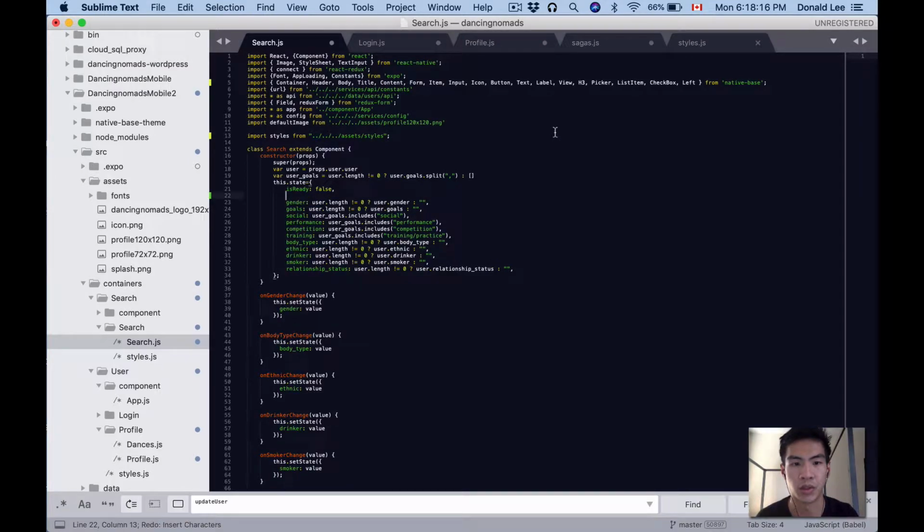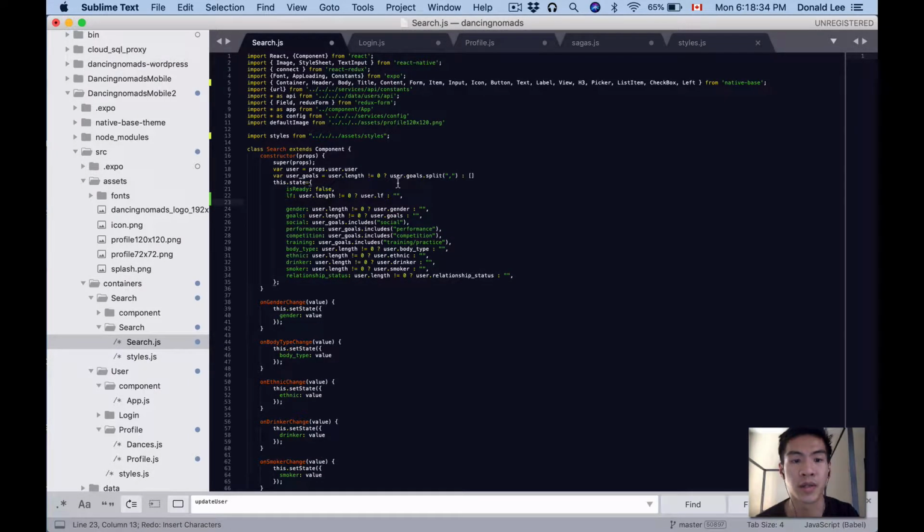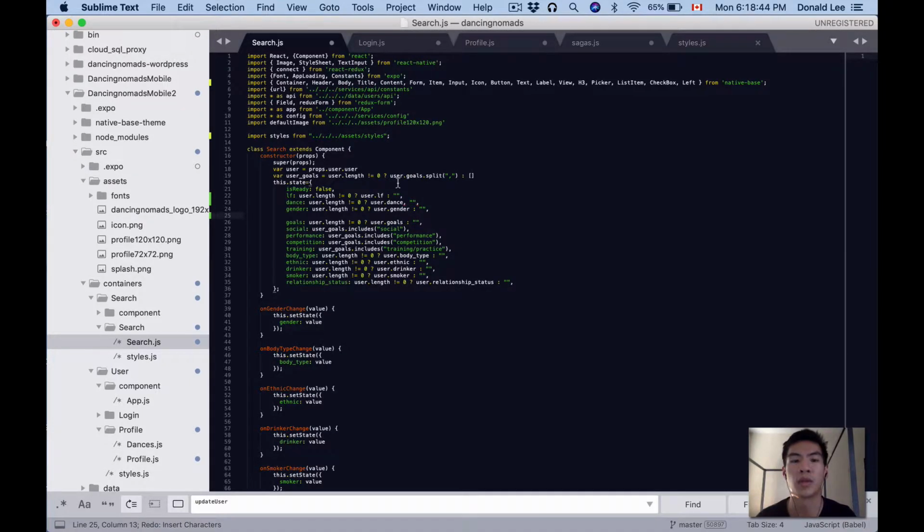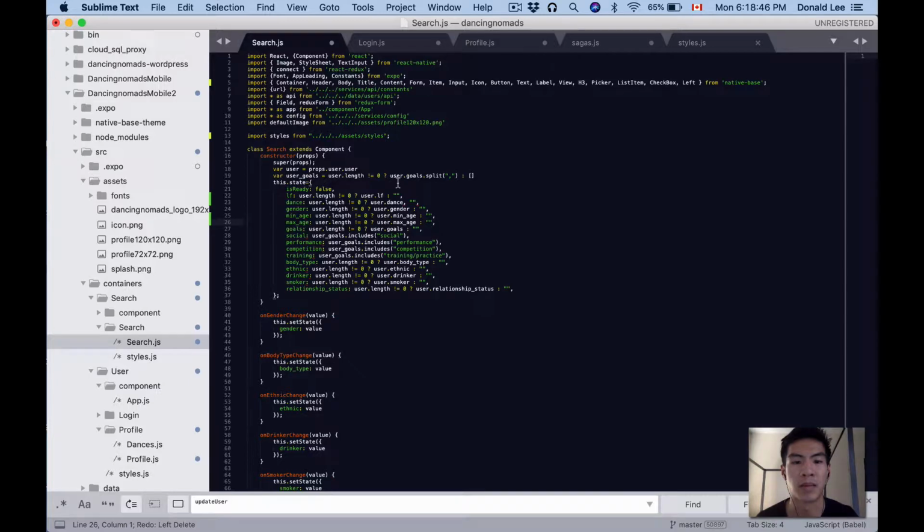So the next thing I want you to do is add some states. LF stands for lead follow because in dancing there's lead and follow. And if the user.length is not equal to 0, then we're going to set it to user lead follow. Otherwise, we're going to set it blank. The next thing we're going to do is add another state called dance, and that's basically going to do the same thing as lead follow. We're going to add two more things: minimum age and maximum age. And again, the dance is still kind of the same as lead follow and the dance state.